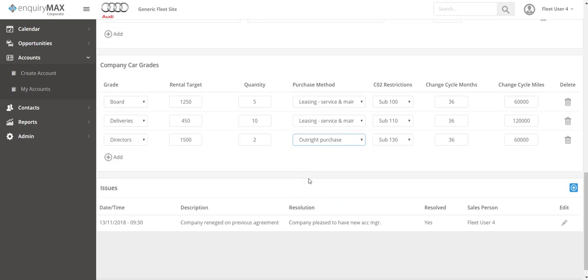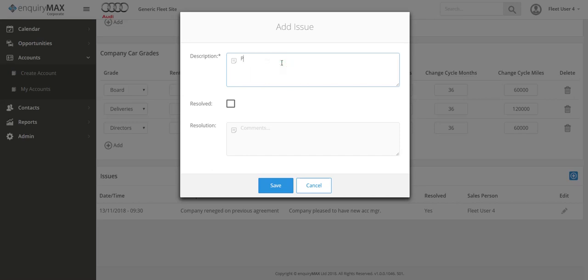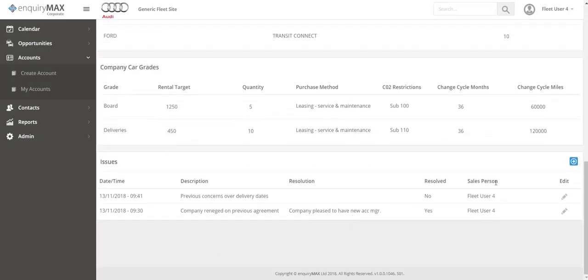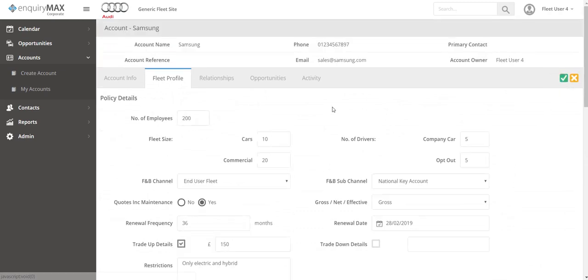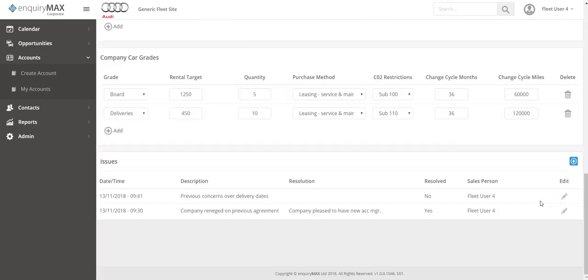Okay, so you can pop whatever you want into here, and then we've got an area which is issues. So this one's been resolved. So if I want to put an issue in, previous concerns over delivery debt, and if I save that, so I've now got an issue in here. Okay, everything you do in this page, please do make sure that you save it. Okay, and then if we go back into account info, you can see this account has open issues. So back into my fleet profile, I'm just going to go and resolve that issue.